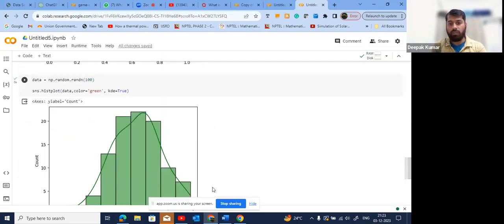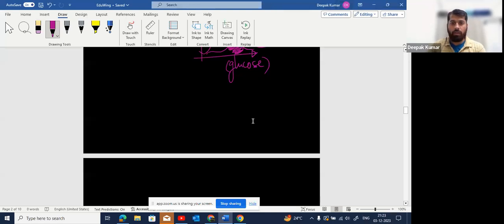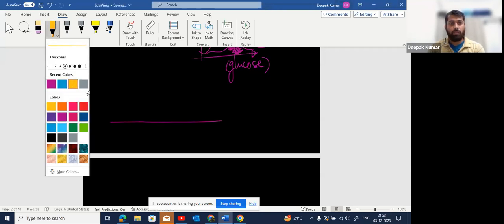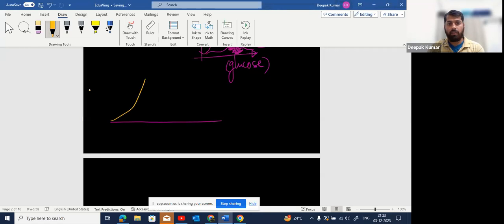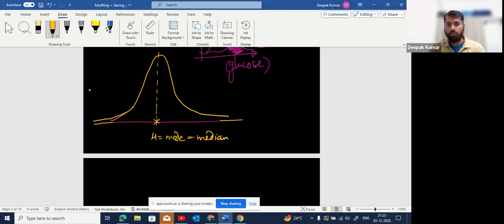Do you remember the normal distribution? If I give you the hint here, the normal distribution looks like this on the x-axis. Normal distribution looks like, my dear, this. Here, in the normal distribution, mean equals mode equals median equals 0. If you remember from statistics, mean equals median equals mode equals 0.